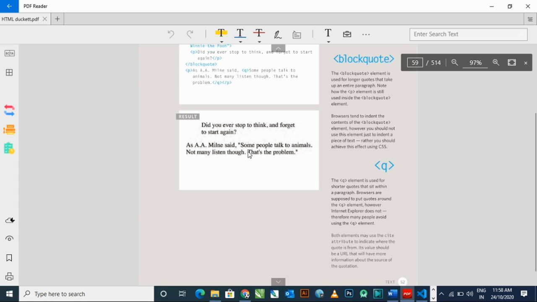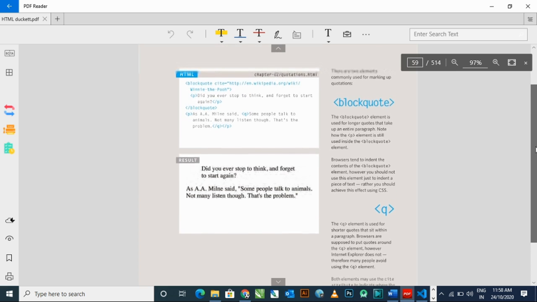Okay, you can see q and closing q. Some people talk to animal, not many listen though. Okay, that's the problem. This is what we will see in the special quotation mark. Here I am typing in Visual Studio Code so that you can understand better. Simply you can see and learn and memorize all the things.